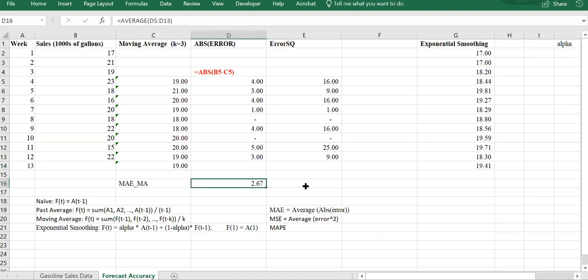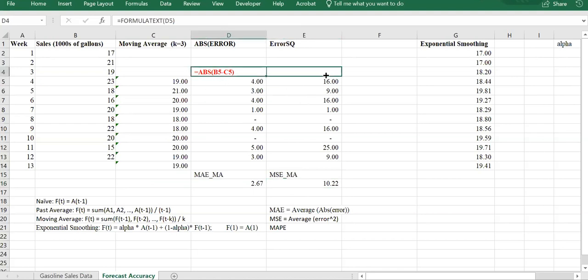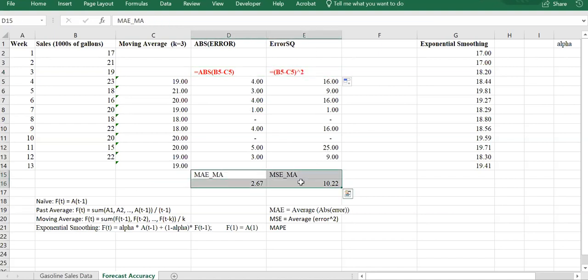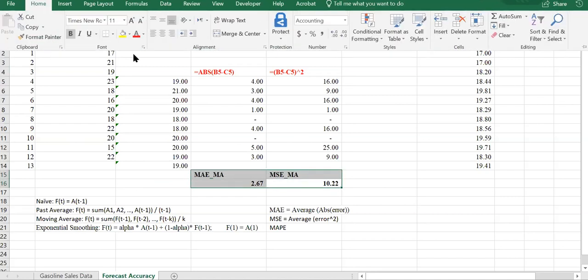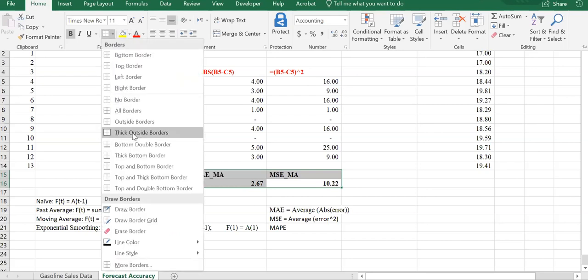I can just find the average, and let me just put it here. This one is MSE of moving average. And again, just to show you the formula. All right, so MSE of moving average is now 12.22.